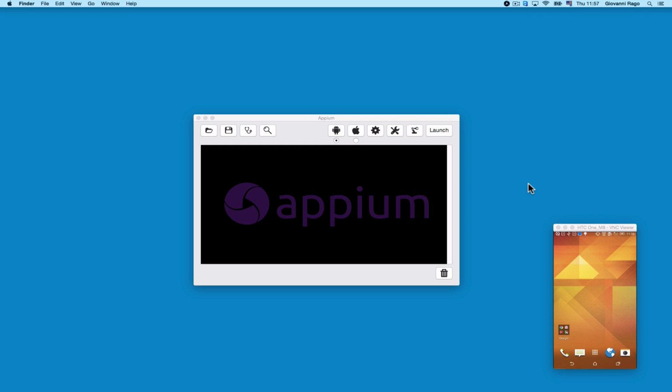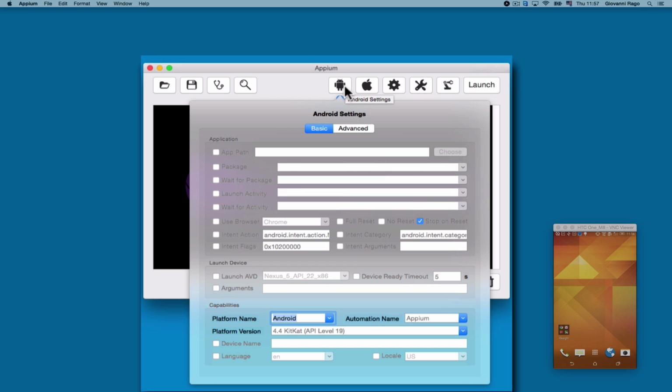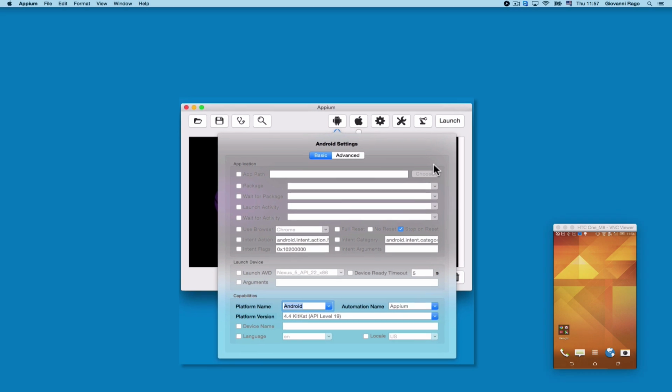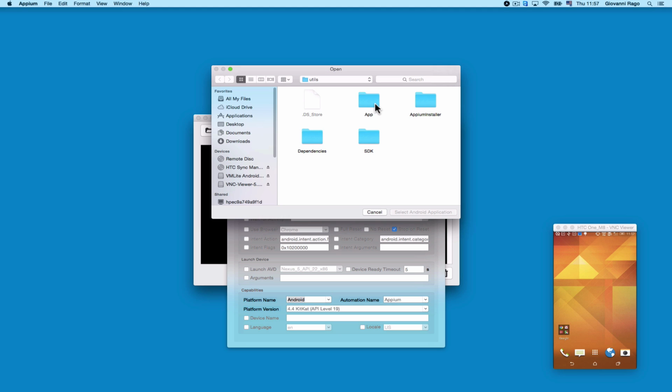Now that we have all our tools in place, we need to configure Appium. Click the Android icon to open the Android settings menu. Don't feel intimidated by the number of options that have just appeared in front of you. You won't need to fill them all out. Firstly, we need to provide the location of the APK file containing our app. To do so, we must click the checkbox next to the app path label and click the Choose button. This will allow us to navigate to our APK file and manually select it.